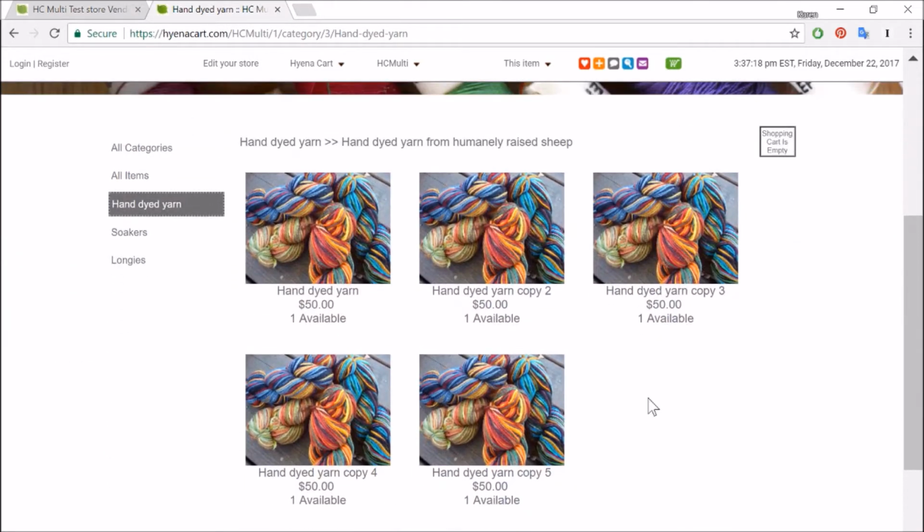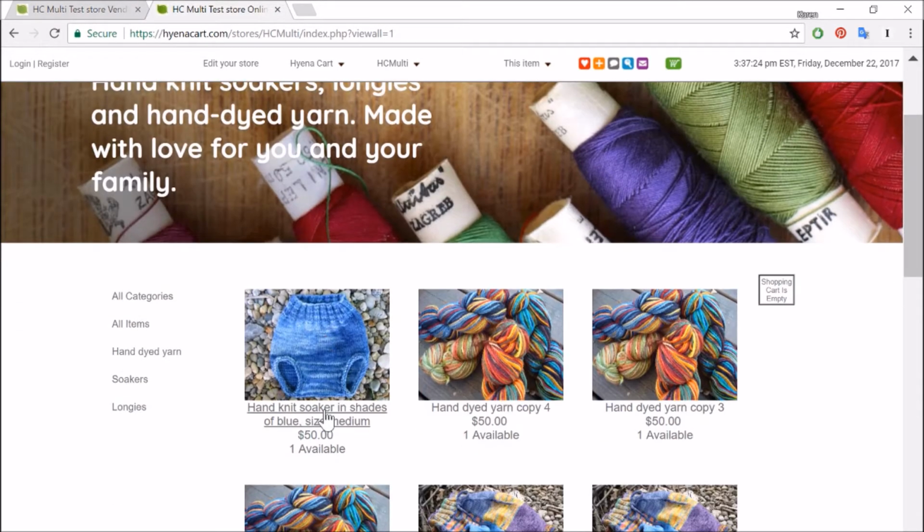Now, if a shopper wants to see all of the items, they can still click all items. And if they want to see everything in the categories, they can click here. Now, what's interesting is right now, all categories and all items, that page actually looks the same. And that's because of one of the settings we have in the store.